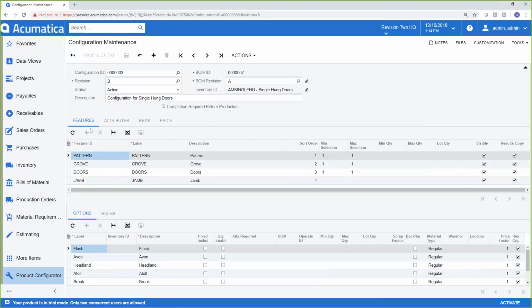So I like to think of this kind of as the question we're asking about the configuration, and the option is the answer to that. So the example here is, well, what pattern do we want to use for these doors? Do we want to use a flush pattern, Avon, etc.? And I can select the appropriate pattern during the entry of this item.